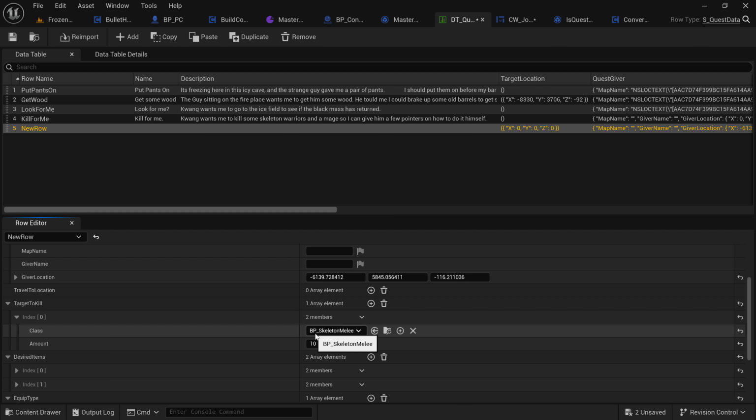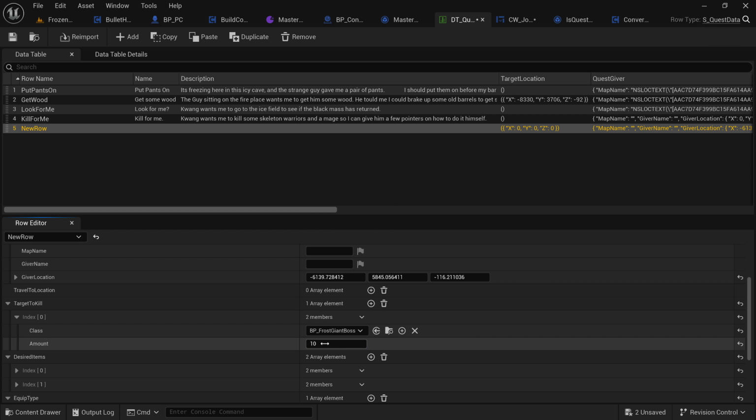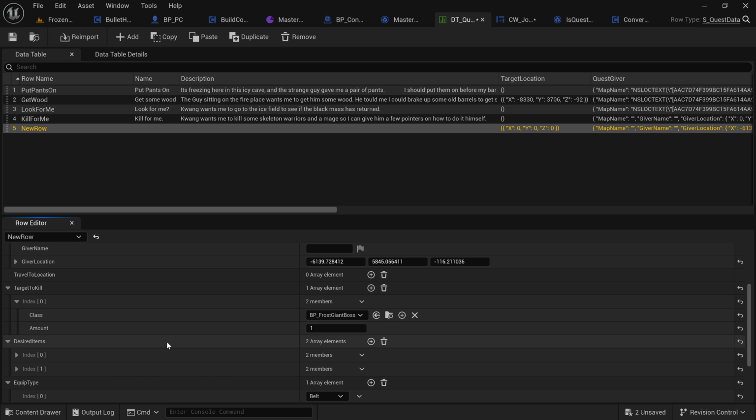Target to kill is basically the NPC you want to kill. So in this case, I have it so you want to kill skeleton melees times 10. But let's say I wanted him to kill a frost giant times 1. That's a boss monster, and you'd have to have that boss monster inside the map you're currently on, and make sure you get the right one. And when the player kills it, it'll complete that part of the quest. Okay, and it'll save that the player killed that too.